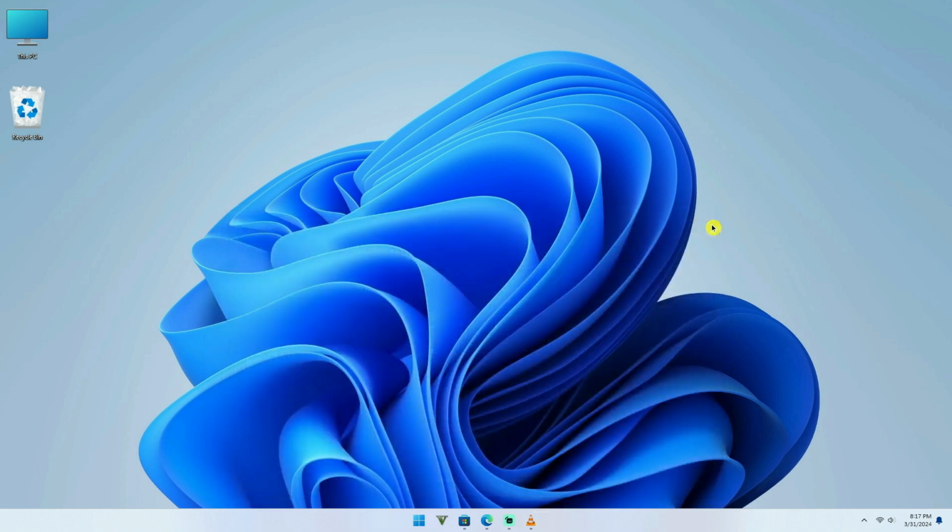So, how can you achieve that completely transparent taskbar? Don't worry, I have got a workaround for you. We are going to use a tool from Microsoft Store called Translucent TB.